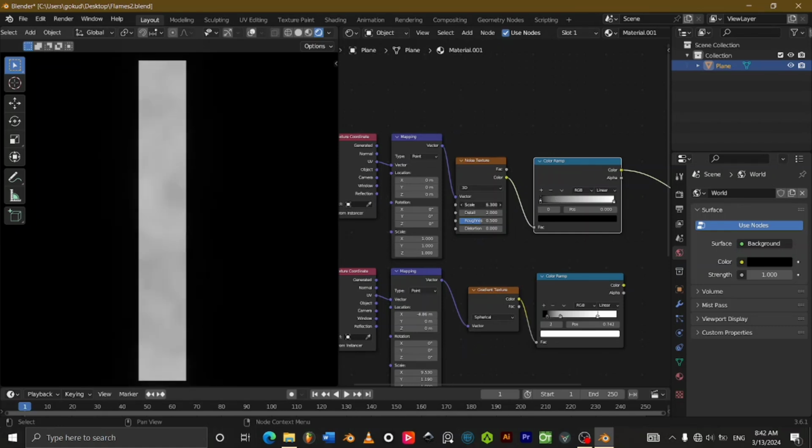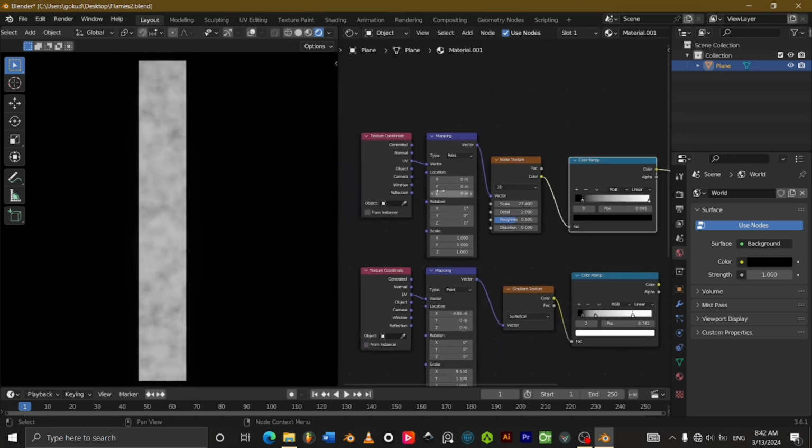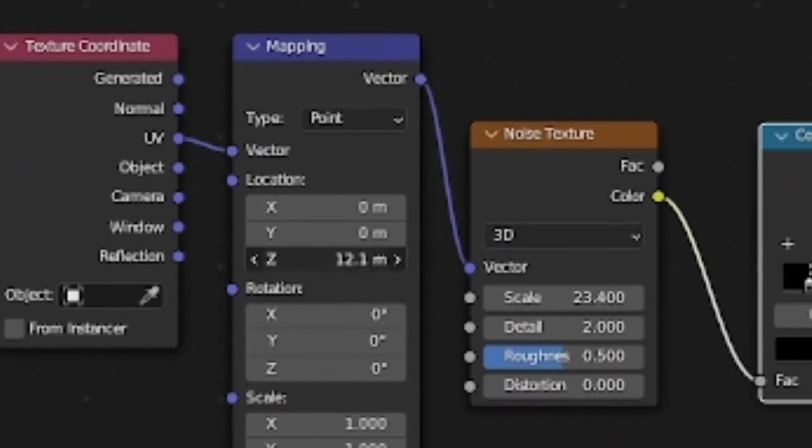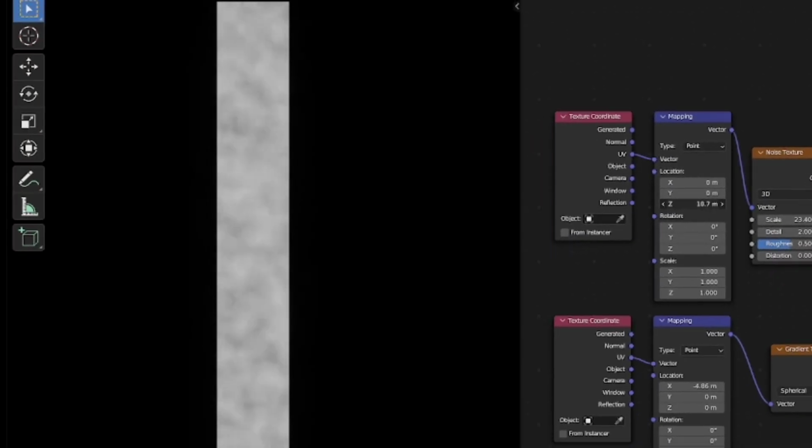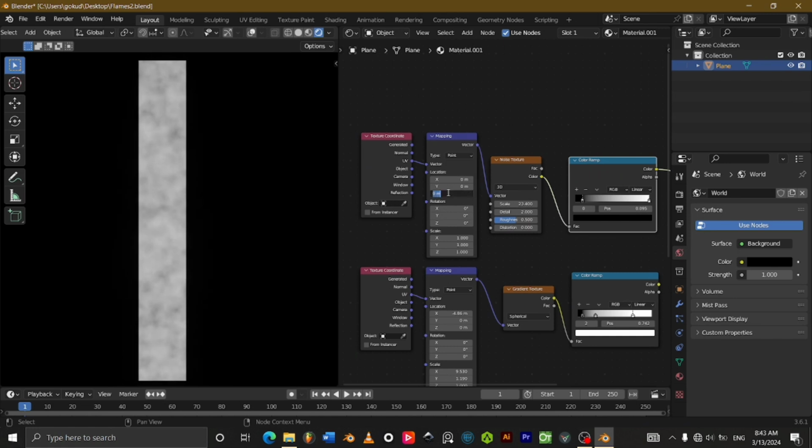Connect them as follows. Make sure to connect the UV of the texture coordinate node to the vector of the mapping node. Increase the scale on the noise texture, and adjust the black slider of the color ramp for visibility. So if you move the Z location on the mapping node, you'll see the movement occurring. So we are going to use drivers instead of keyframes to animate this movement.